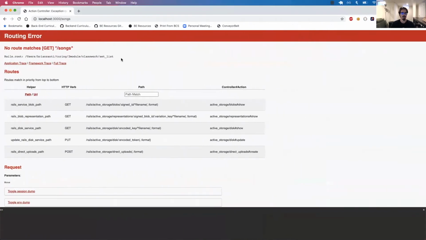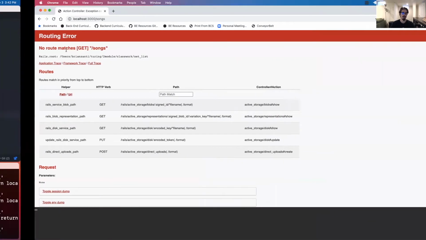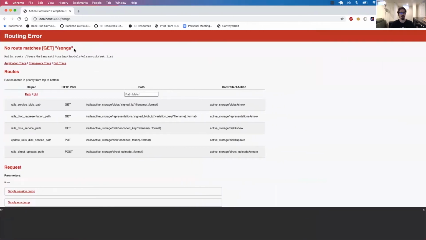So if I go over here and I refresh, we'll get our first error, which is no route matches get to /songs. So essentially what this error is telling me is I'm trying to visit this page, but our app has not been set up to allow users to see this page. So no route matches get to /songs.